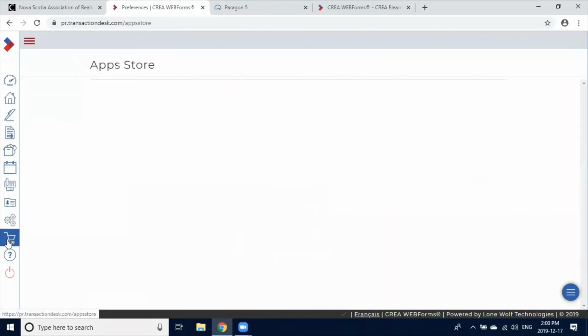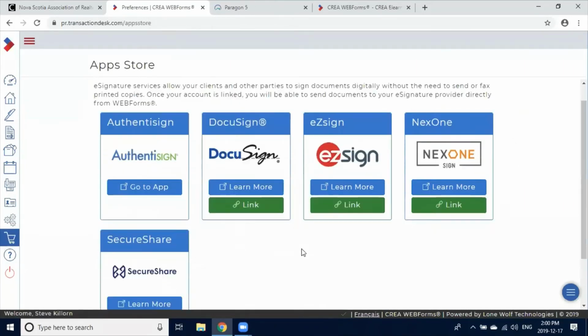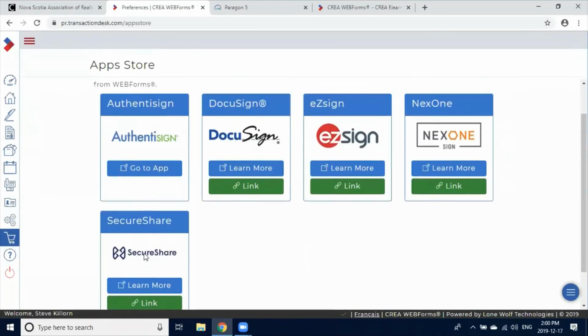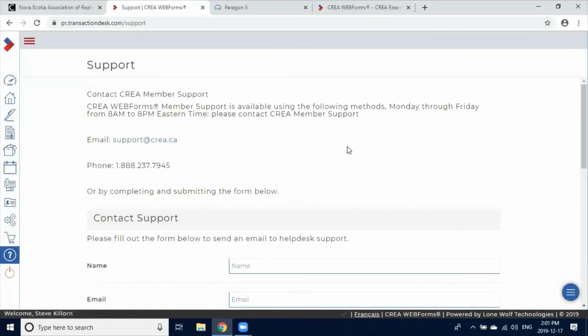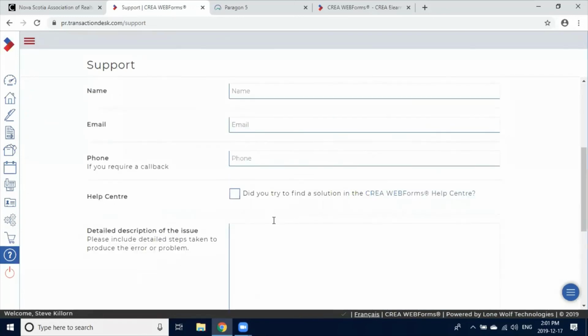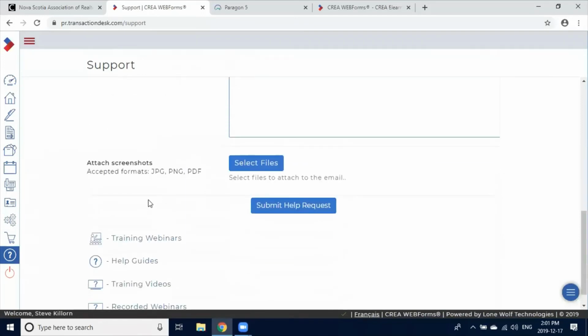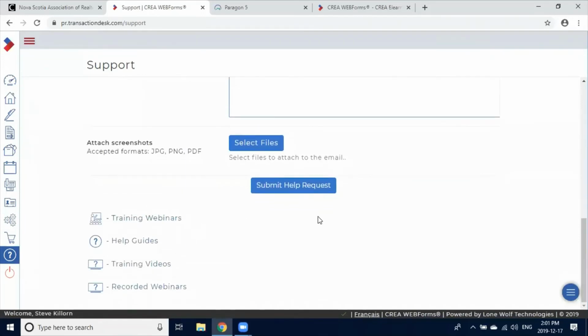And then we have our shopping cart. So again, linking up our electronic signature program. And then on the bottom, we have our question mark, and that is your way to contact CREA and get more support on how to actually use this. So they have a form that you can fill out to the help desk, an email address, and a phone number. It would be nice if they had a live chat, but they don't.